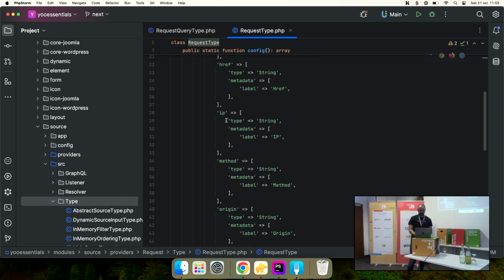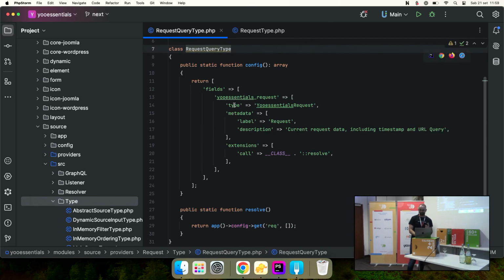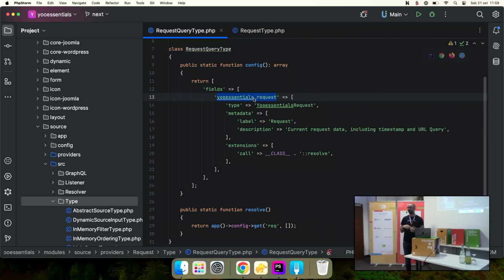And then you have the query type. This is how you get the information from the request into that object. And again, it's another config with the fields. This is the name of the query. It just needs to be unique. It doesn't mean anything. It's not displayed anywhere, but it needs to be unique. So you cannot have two sources in the system with the same name.